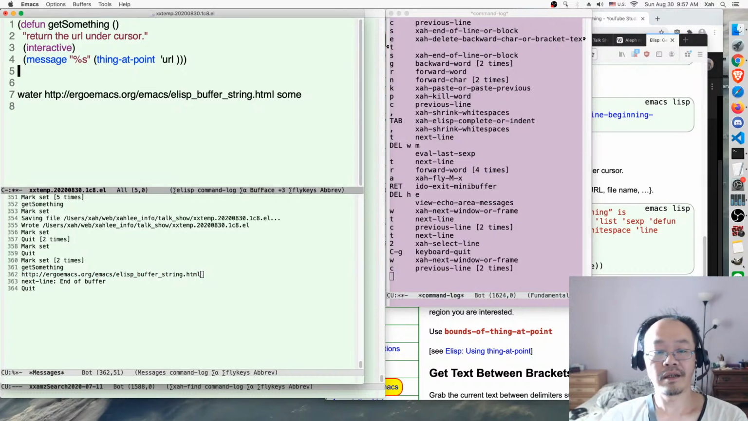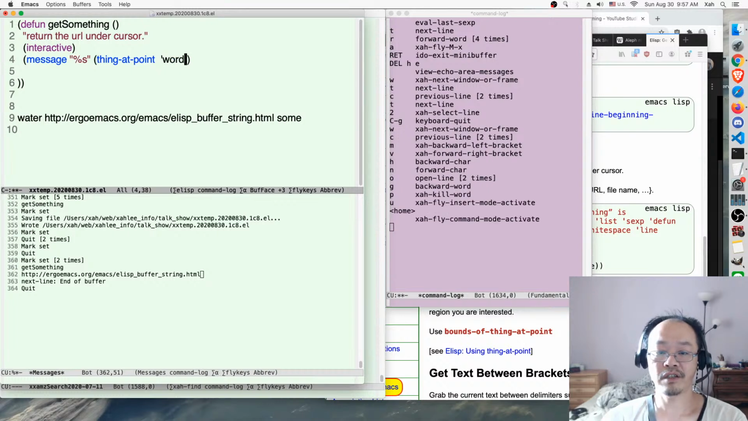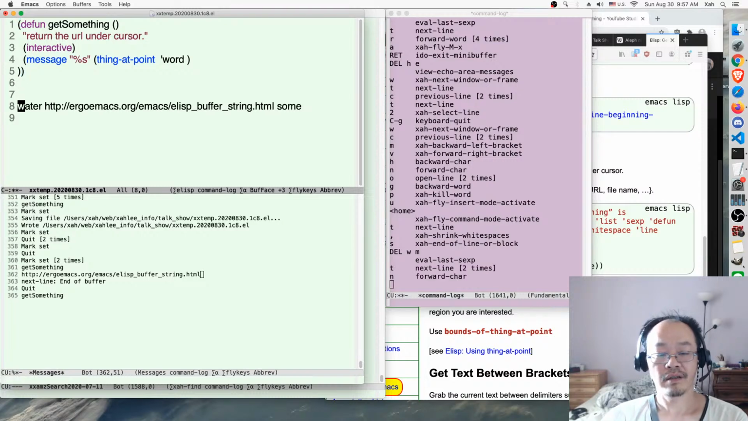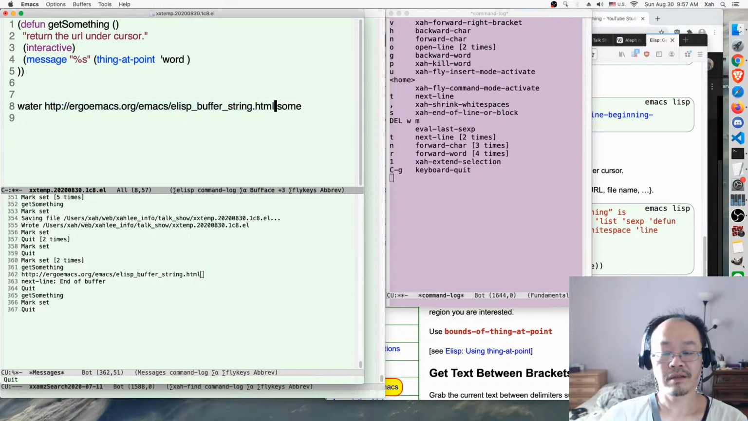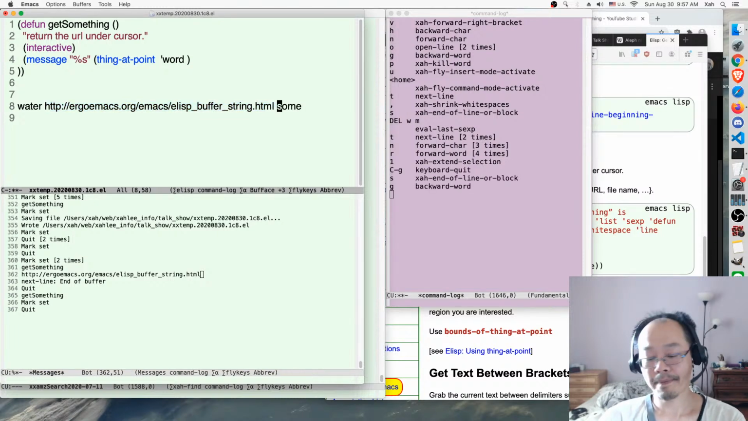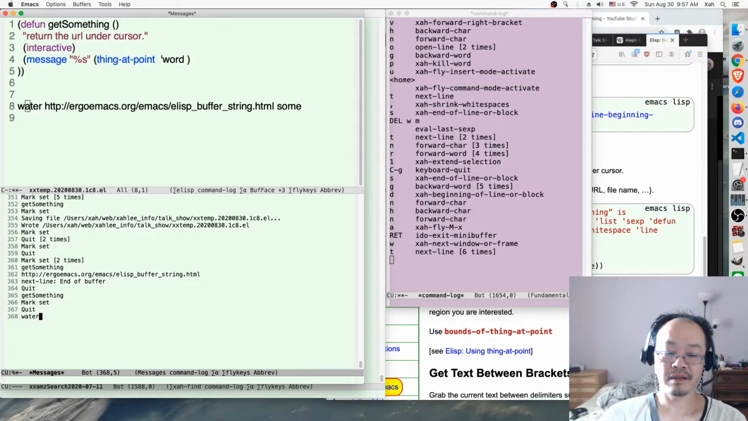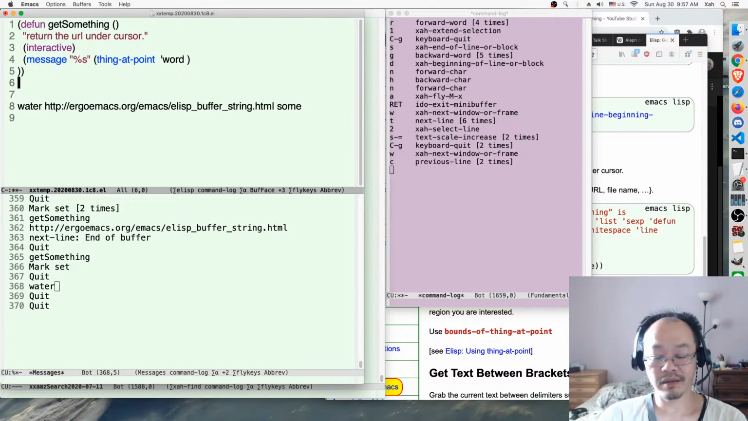And then in a similar way, you can also make this the current word. Okay, so if you change it to word, evaluate the code, and it'll work. For example, let's call it here. Okay, so you can see it shows the word there. Okay, but anyway, thing-at-point.